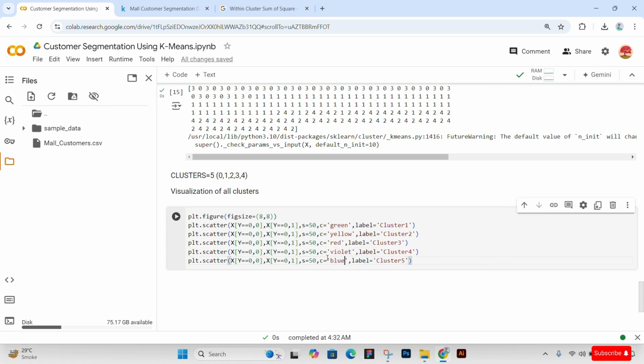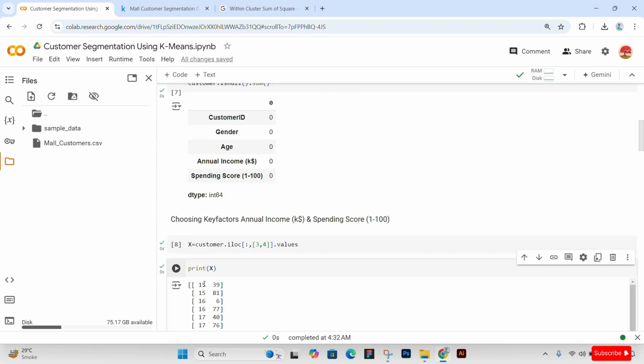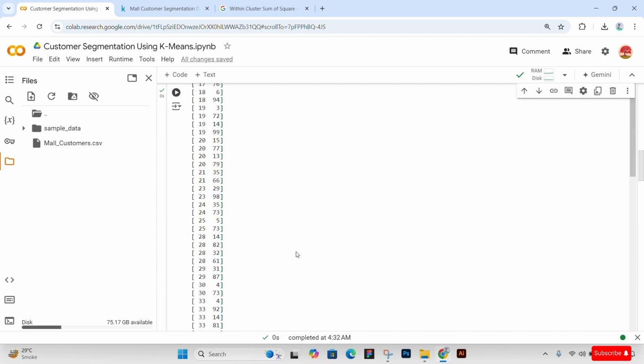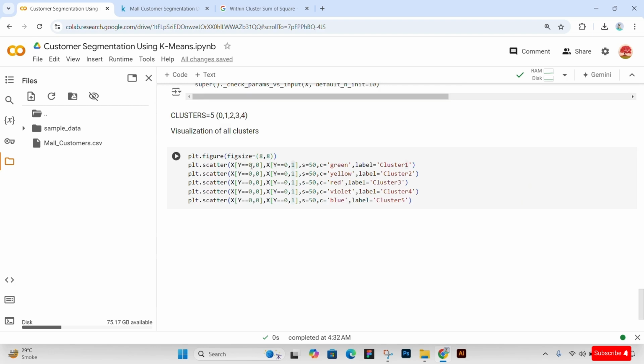Now see here, we have y_kmeans equal to 0, then X[..., 0] and then 1. What is 0? 0 is for our annual income and 1 is for our spending score. So first we have 0, just change them to 1, 2, 3 and 4. We have 5 clusters, so for each, x is column 0 and y is column 1.